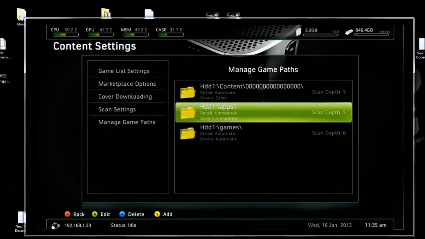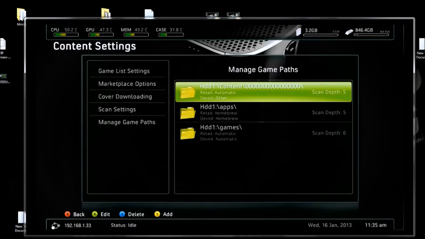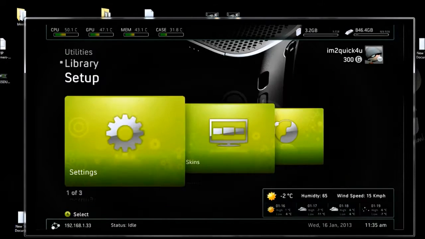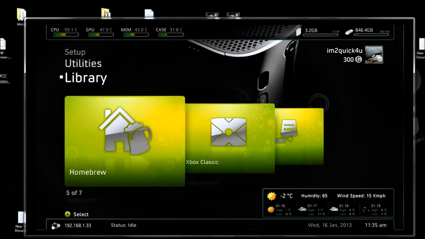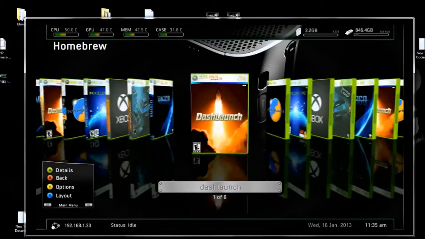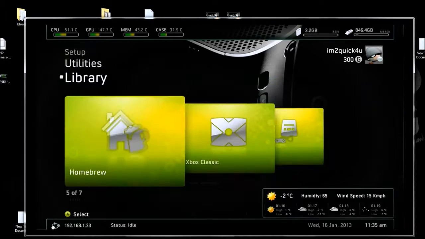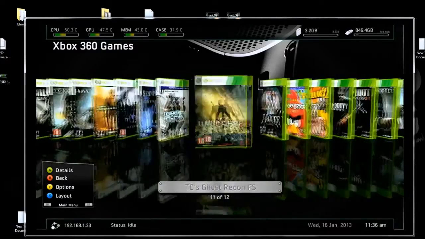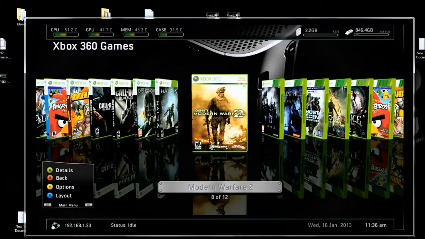And as you can see, here are my paths. I've got one going to HDD1 apps, HDD1 games, HDD1 content all zero. I'm going to show you why I did that. So I'm going to go back, and see, my homebrew, all my Freestyle Dash, my Dash launch, is all located in my apps folder, and I've got it directed to show up. So now see, all my stuff shows up here for my homebrew. And if we go back to games folder, there's all the games. Because now we've set directories to show Freestyle Dash where the games are located.